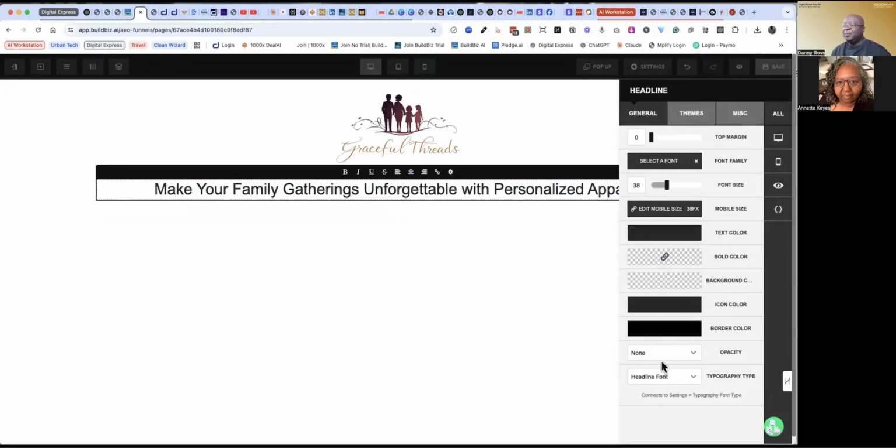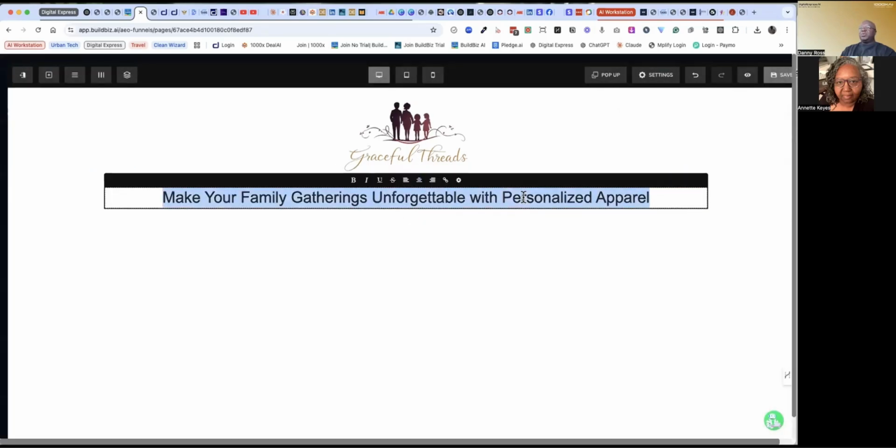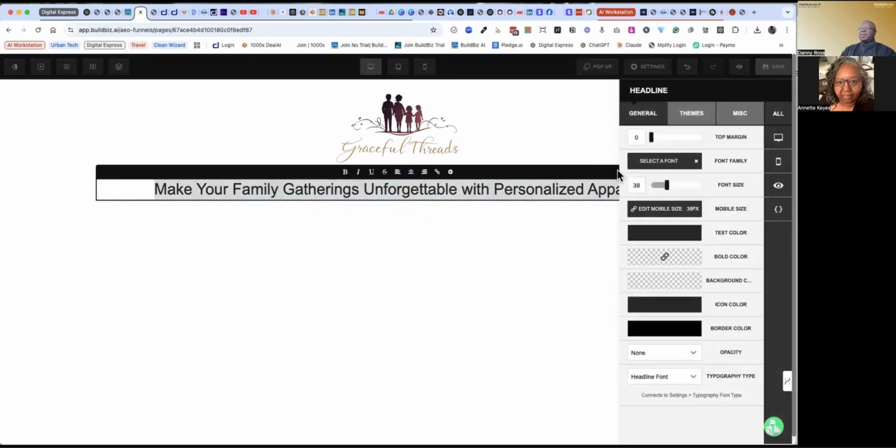You can pick opacity, which we'll play with later. And then you see here it has headline font. So this is if you set up the typography where we were before, it would automatically choose that. So once you select that, it makes it faster and easier, right? So what we want to do here is play with the font type.